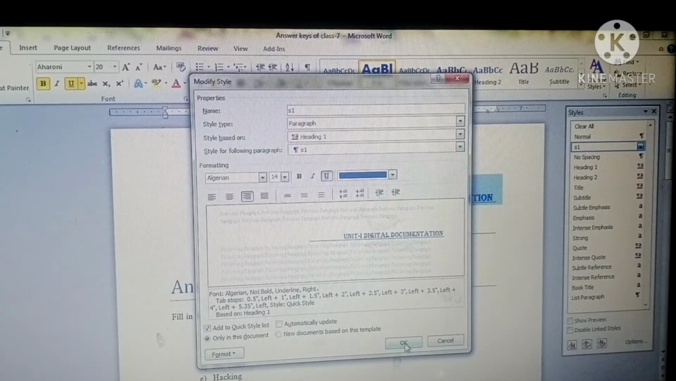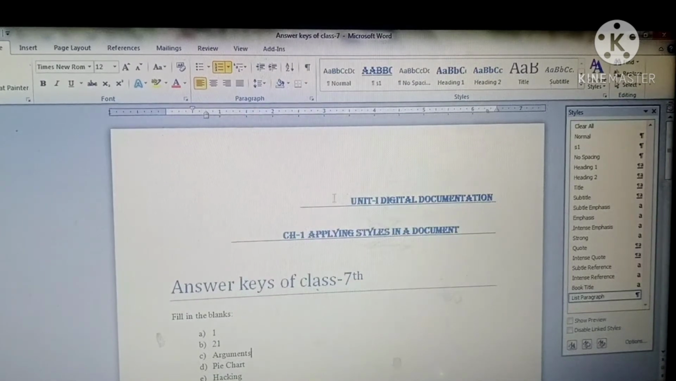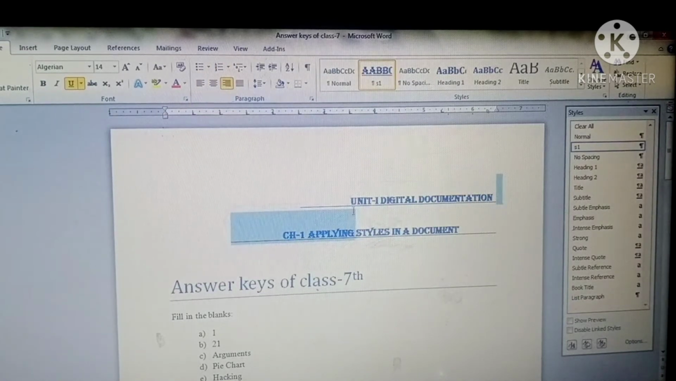And the text that I selected above, see, this line I have chosen according to my style S1. I have applied the style S1 to this line, and now my changed style is automatically applied. This is now right aligned and its text size is also decreased. So this is the method to modify a style.